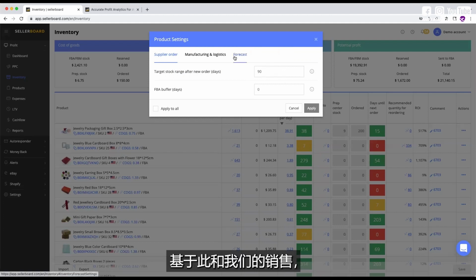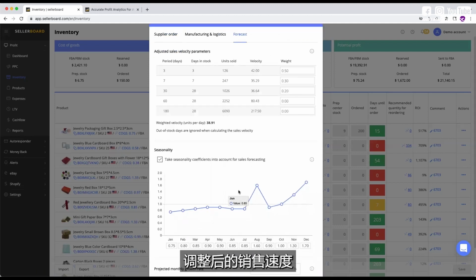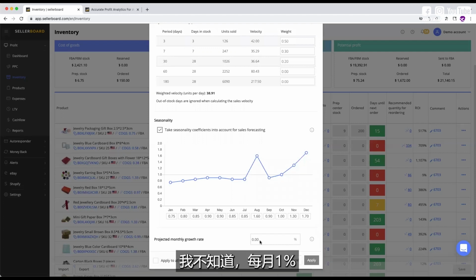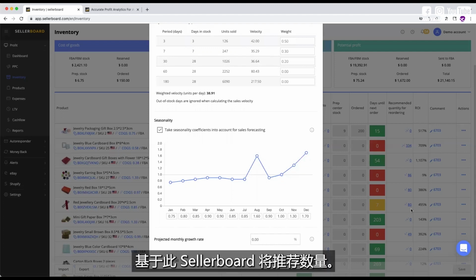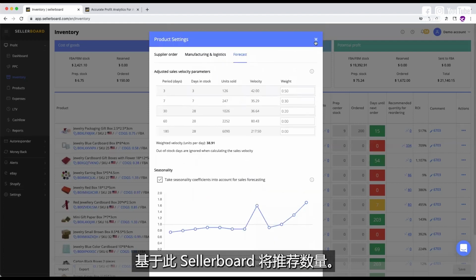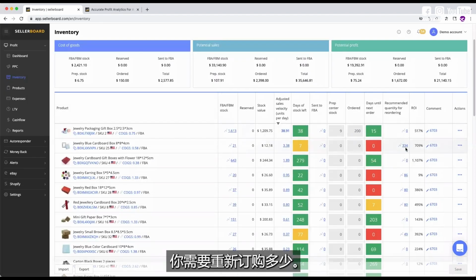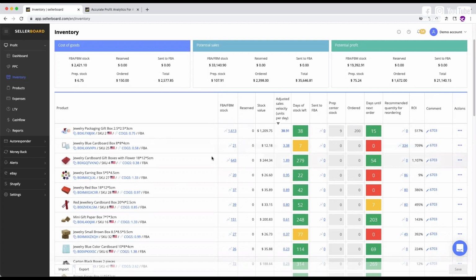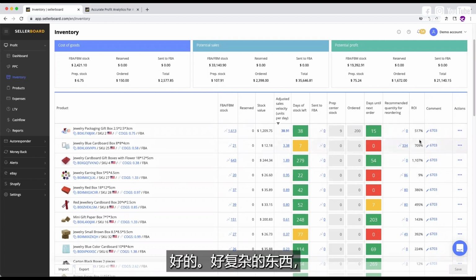And based on this and on your sales, adjusted sales velocity, and on the seasonality, and by the way, on your projected monthly growth rate, you can also say, okay, we want to grow, I don't know, 1% per month. Based on this, Sellerboard will recommend the quantity, how much you need to reorder. And this recommendation, basically here 333, takes all those things into account, and we make sure you will be in stock for 90 days with this product. Okay, pretty complicated stuff, but I hope you get the idea.